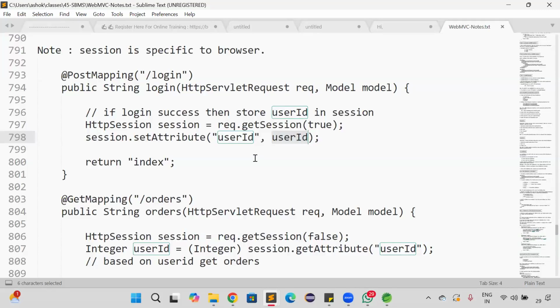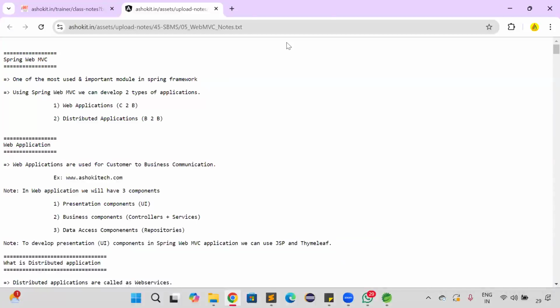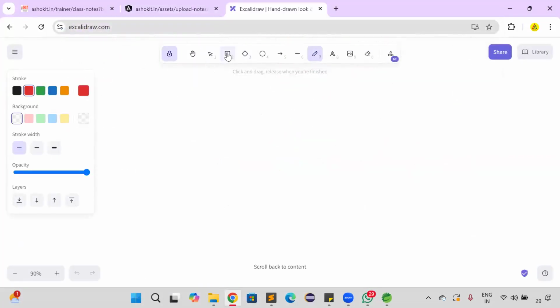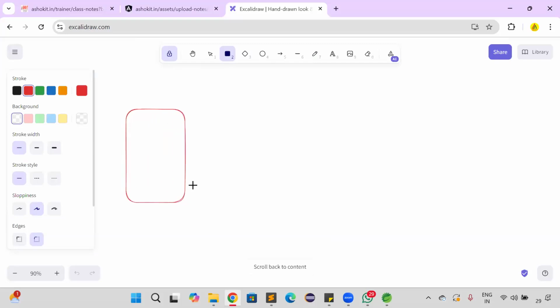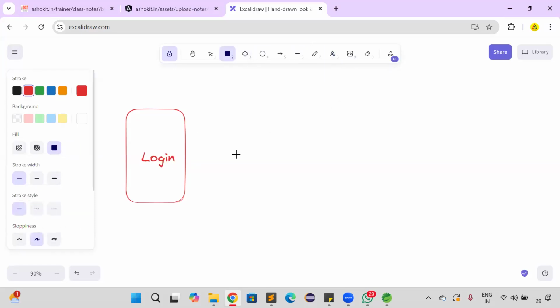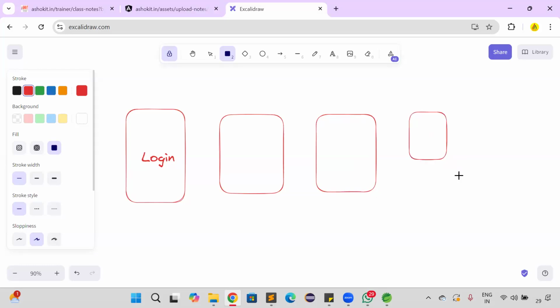Who is accessing this application? For example, if you go to any banking project, guys, let's take a scenario. There is a banking application. The login page is available. The user will log in here. After login, they will go for depositing the money. Money transfer page, check balance, and download statement will be available. So three pages are available.